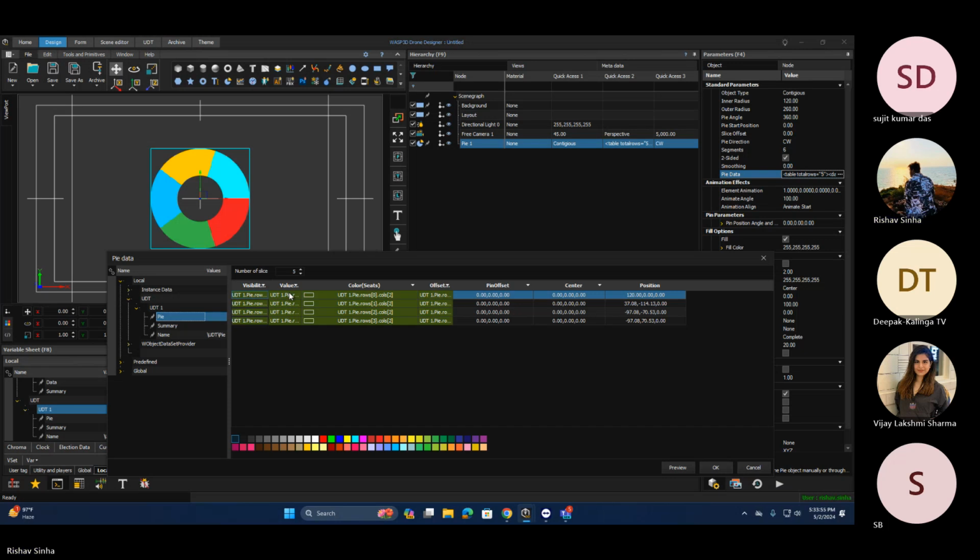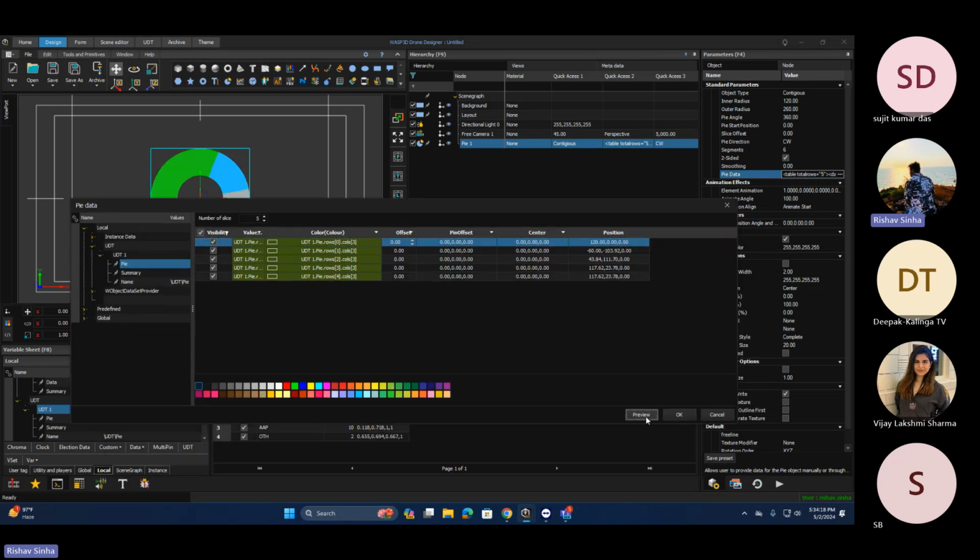But you need to match it properly. On the visibility, we need to select none. Now the visibility is okay. In the value option, you need to select the seats. Number of seats was the value, so I need to select seat. In the color, I'll select the color. And offset, I don't need offset, so I will just select none in the offset. Rest of them will be like this. That's it. Preview and okay.